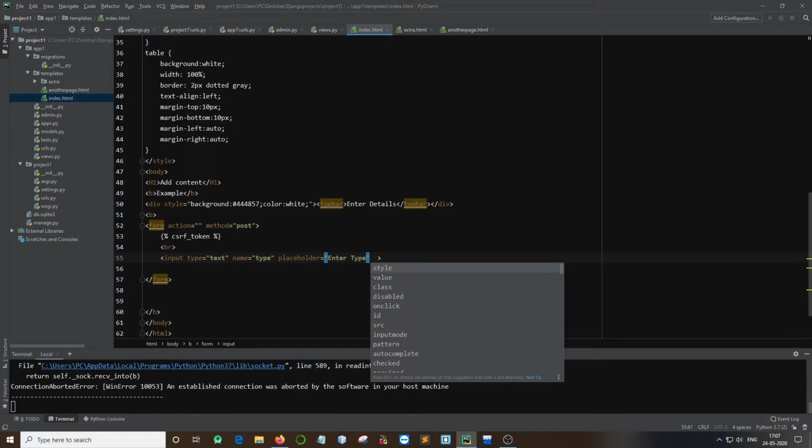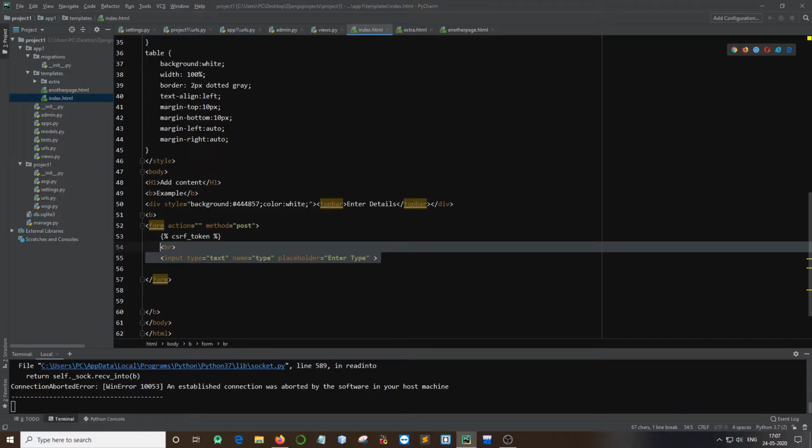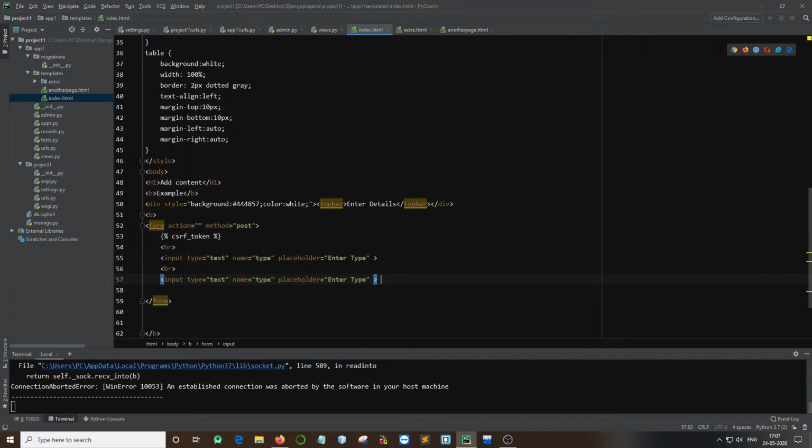And similarly we are going to add another input just by copying the data, and the name should be name, and the placeholder enter name, right?